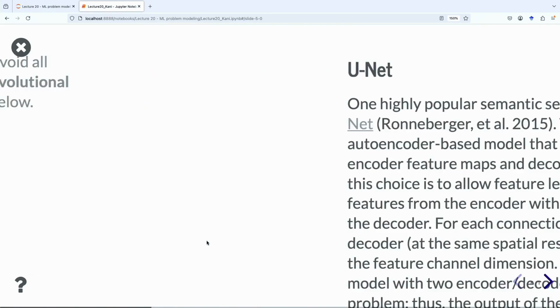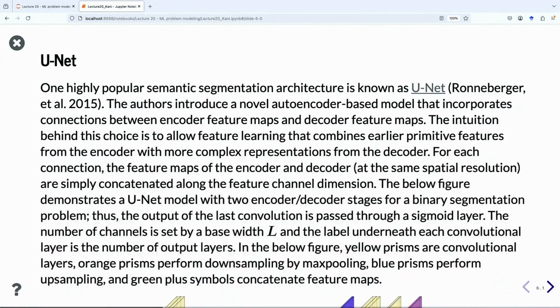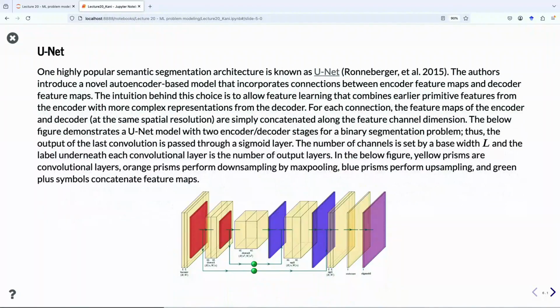So how do we fix this? Well, one way is UNet. UNet was published in 2015, 10 years ago. And the idea behind UNet is simply to allow the encoder-decoder network to retrieve information from earlier layers. Basically, give shortcuts to the information between the encoder and decoder.